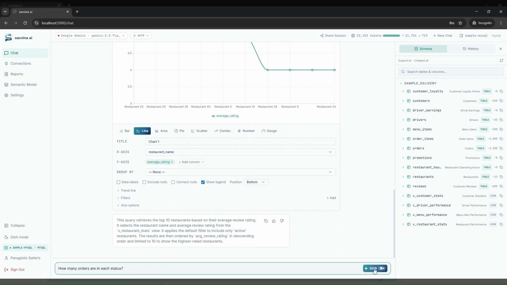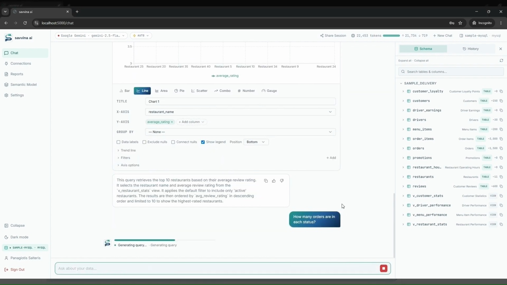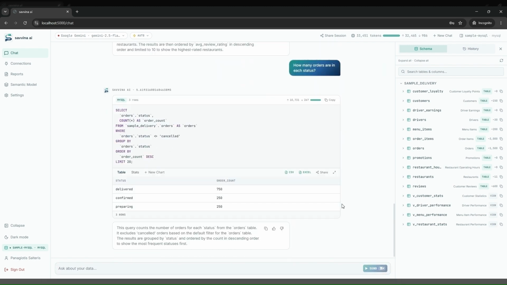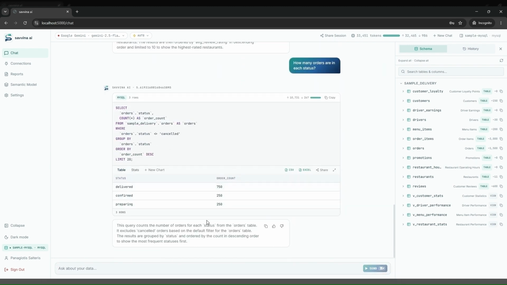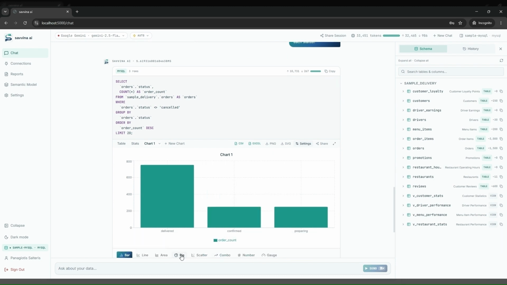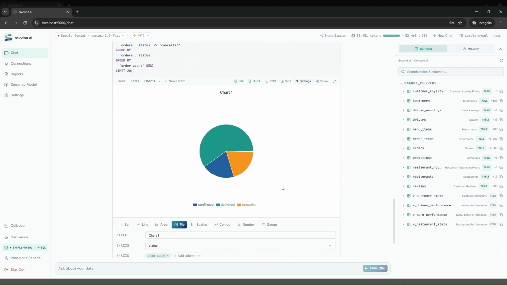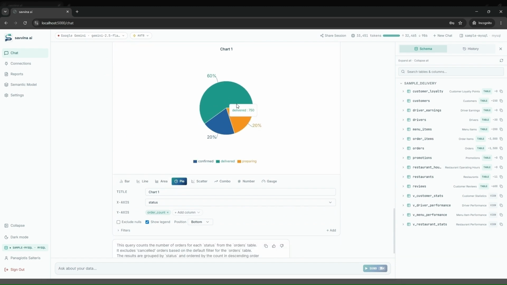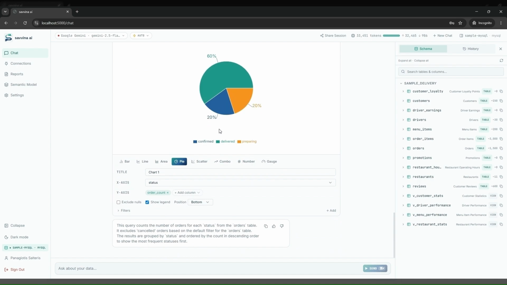Whether you are in finance chasing actuals versus budget, or in the food and hospitality industry tracking restaurant performance and customer ordering trends, Savvina removes the bottleneck between your team and the data they already own. Your data, your database, your LLM provider, answering real business questions in seconds. Go ahead and try it yourself.